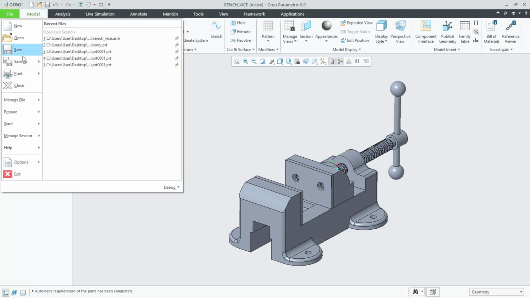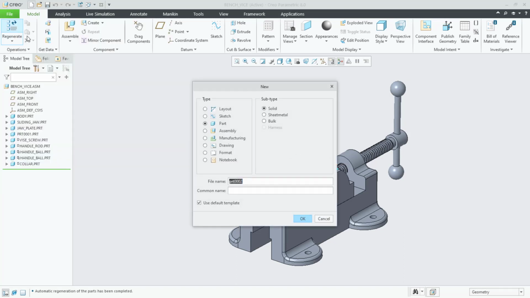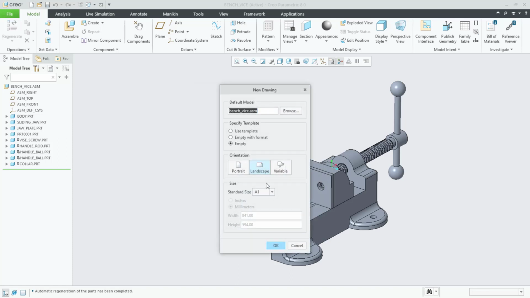Now I'm done with the assembly. I'd like to create the drafting for this assembly. You can use the template drawing, and here I'd like to go without template. I don't want to use any of the templates, so let's go with the blank. Okay, so for the standard sheet format, I'll choose A1, template empty.